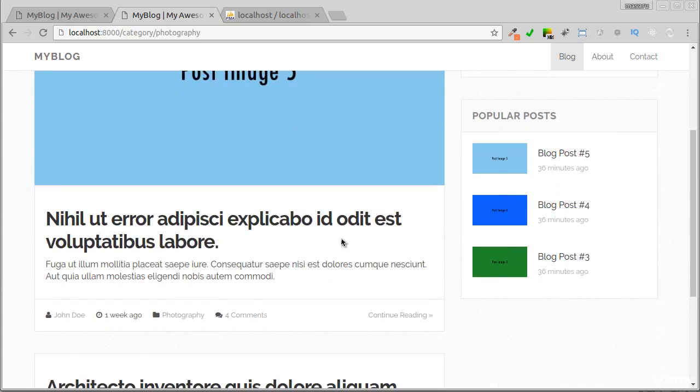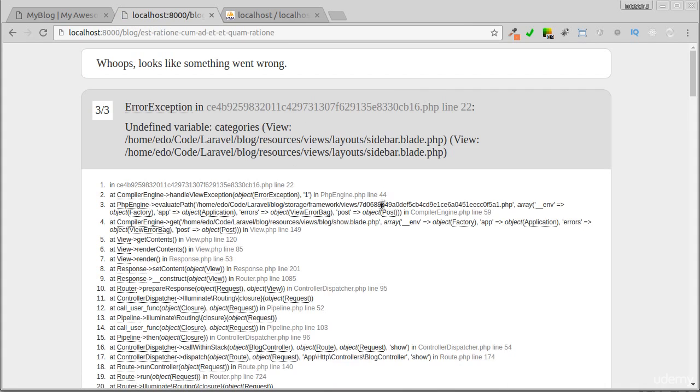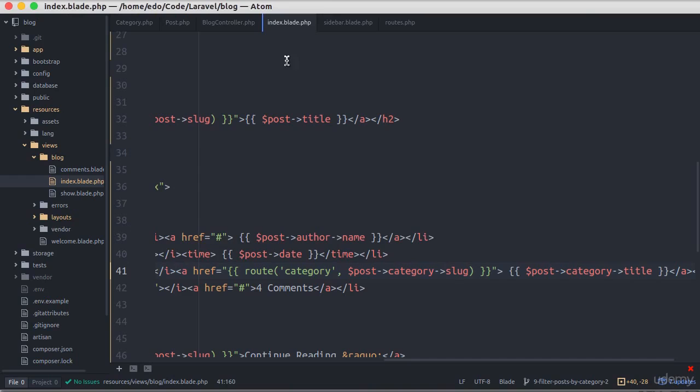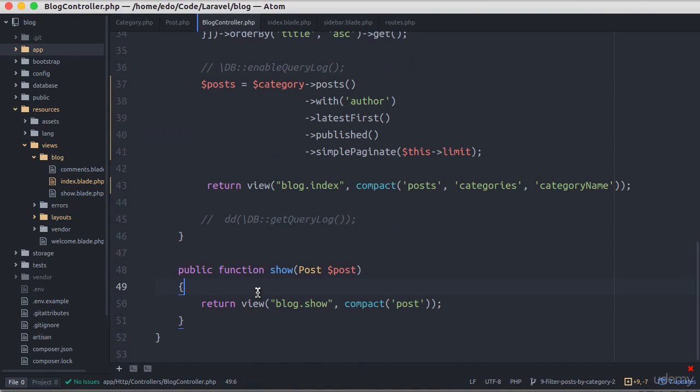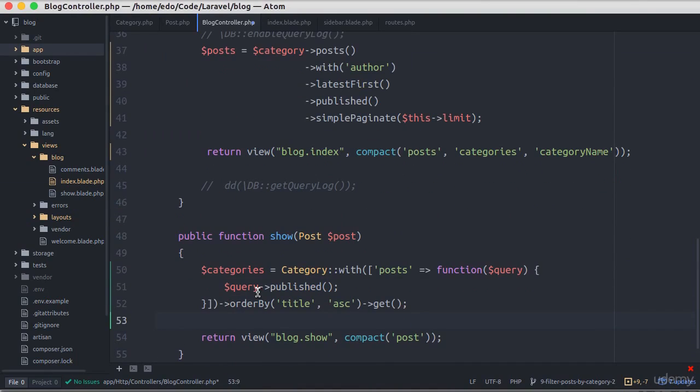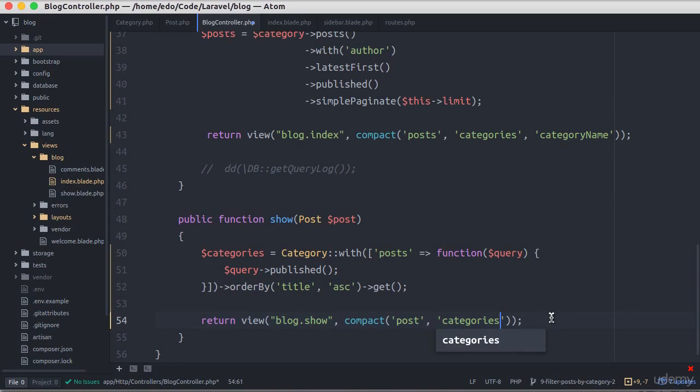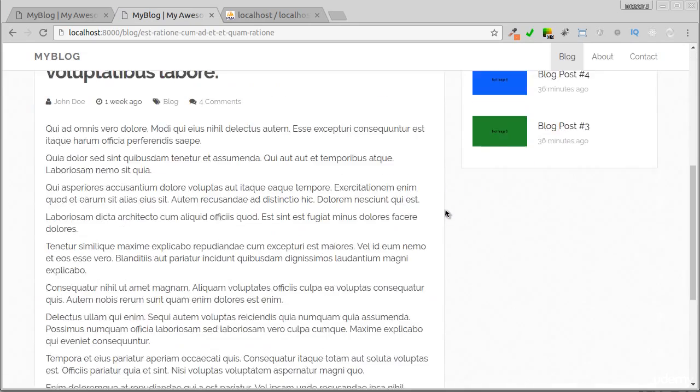Next, let's click the blog posts. And here we got error categories undefined. To fix that, let's jump to blog controller. And here, the easiest way is copy these categories and paste it in this show method. This is not a good solution because it will make duplication code in all methods. We'll fix that shortly. Don't forget to pass it to the view. Refresh. Okay, now the error is gone.